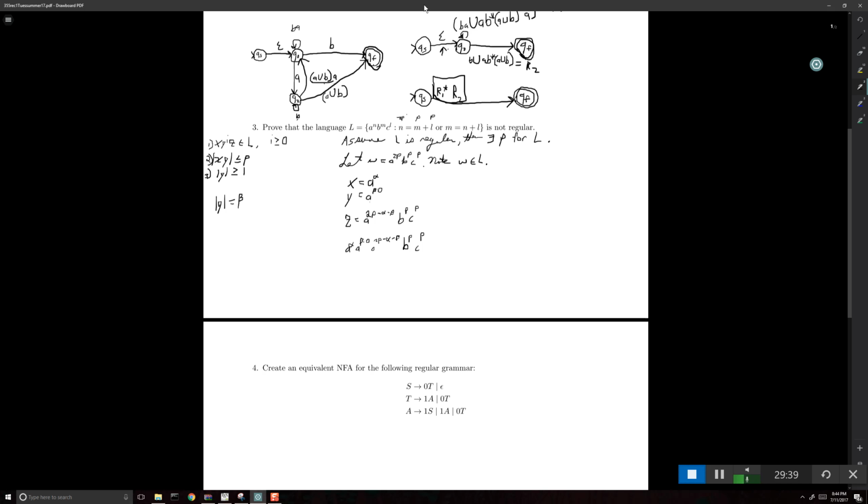Now we'll want to simplify this. So here we have a to the alpha, and here we have a to the negative alpha. So those two are going to cancel. Here we have beta times 0, which means that this a is going to disappear. And it's going to leave us with the string a to the 2p minus beta, b to the p, c to the p.